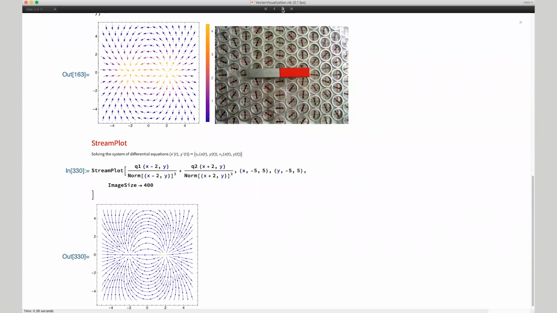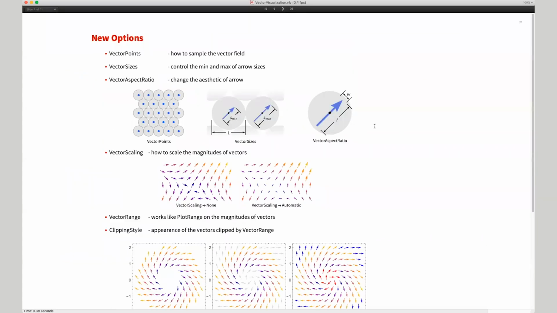Okay, with that established, we can look at the new options that we introduced for vector plot. The first one is the vector points. Vector points is an option that you can specify to say how I want to sample the vector field. Remember, the vector field that we provide for the vector plot is a continuous function. What I mean is that the whole field is continuous, but if we want to visualize this vector field, we have to have some sample points. That is controlled by the vector points.